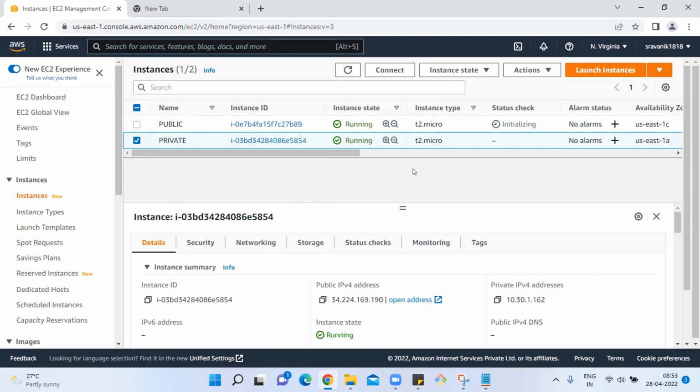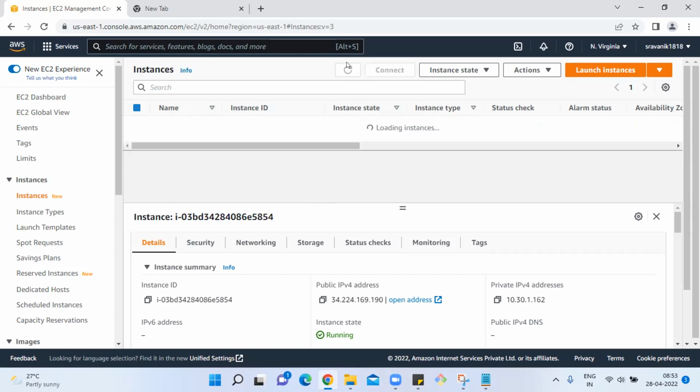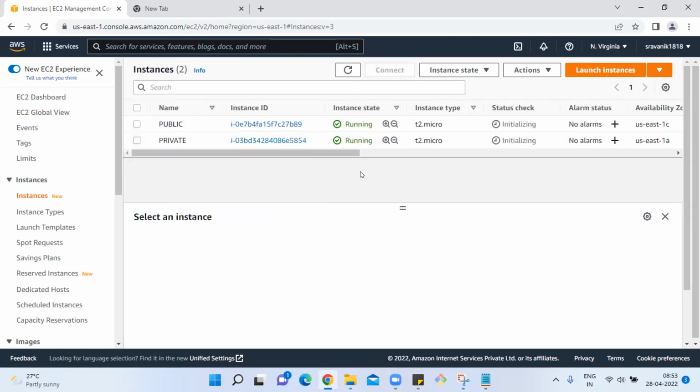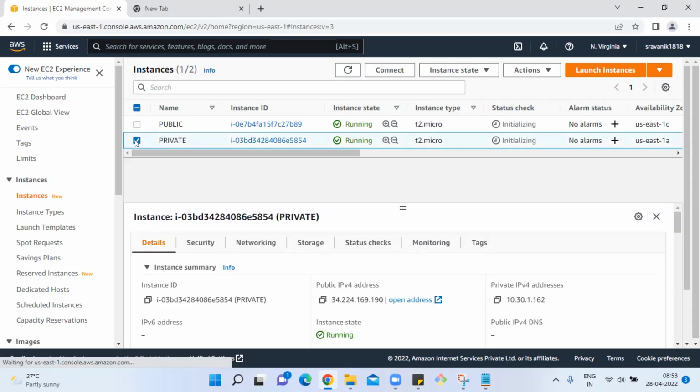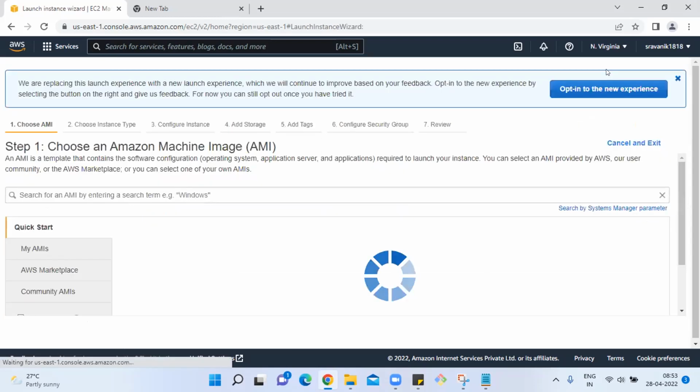Let's check it. So the first two we created, are they public or private, guys? Private. Select one instance. We created the first ones as private, sure? Yes. Okay, the last two are public, right? Last two subnets. For clarification, just launch an instance. I forgot. Click on launch instance. Go to the third step.